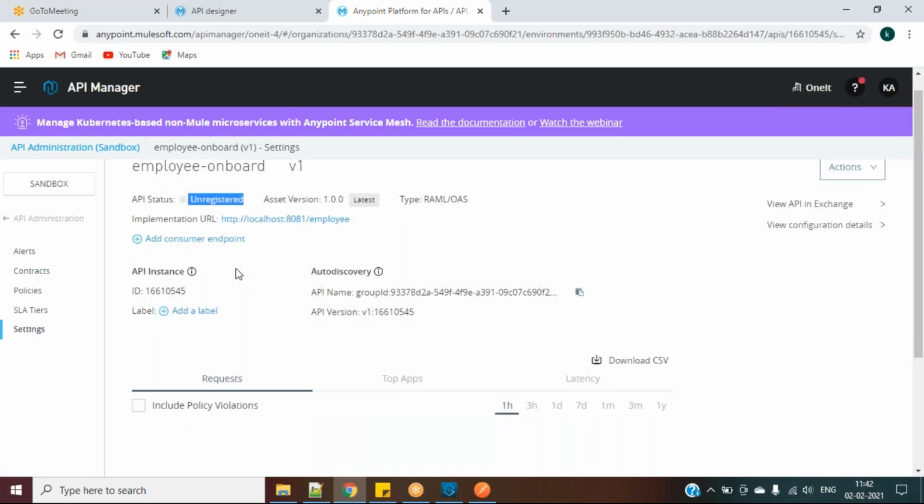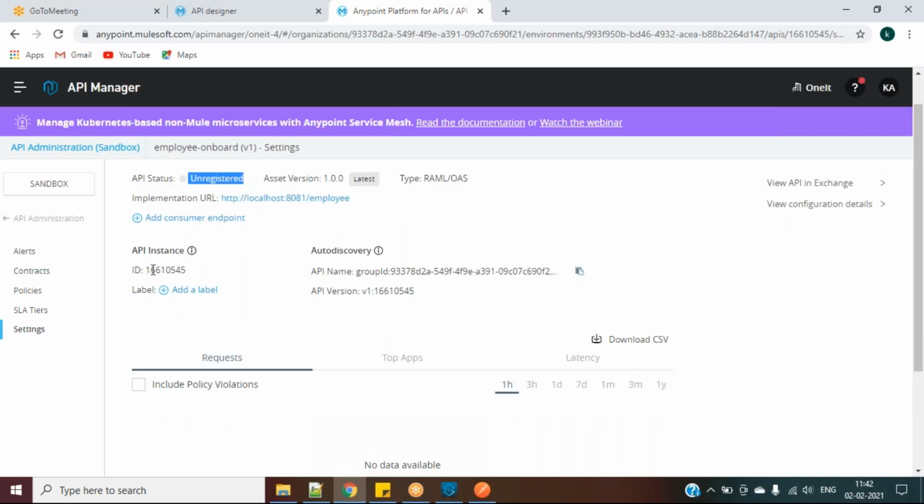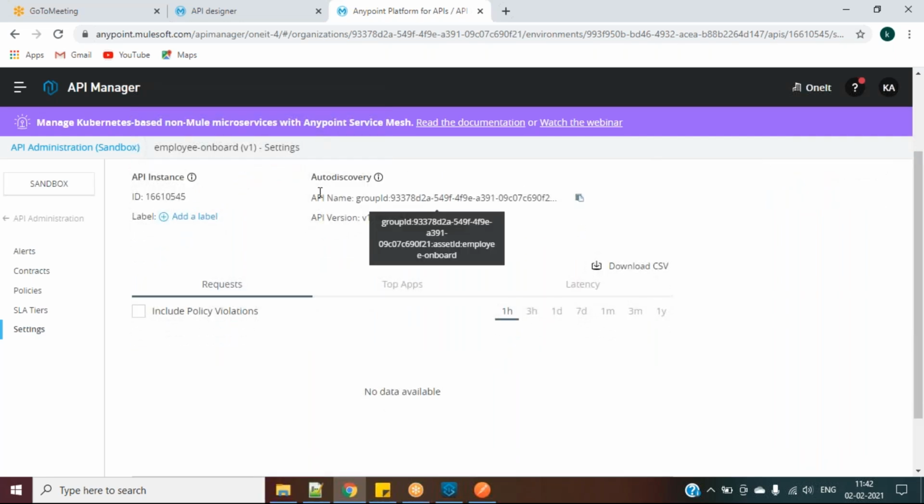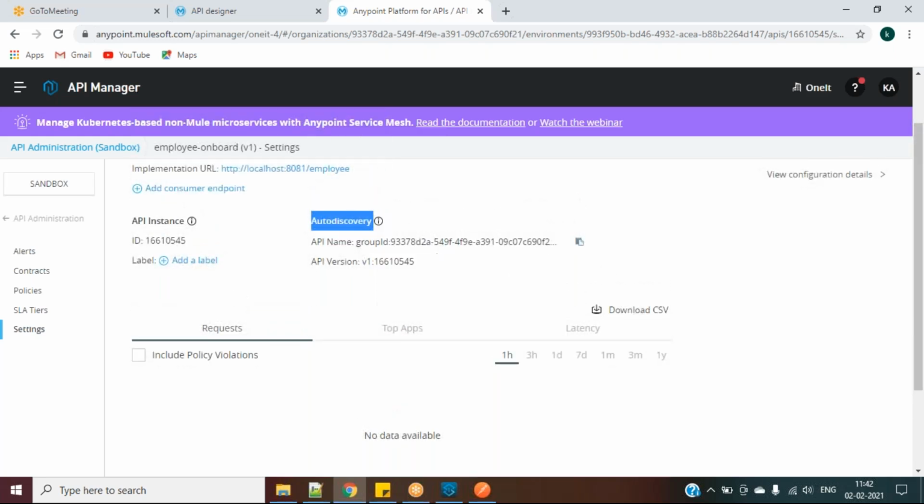I will tell you. And here we have one thing called API instance ID. This is very important, API ID. And this is auto discovery. This auto discovery is very important. Why we use it, I will tell you. In any interview, they will ask at least one question about what is auto discovery. So I will tell you what to do here. Auto discovery, why we use it. Okay, we have to take care of this API ID. We need this ID.